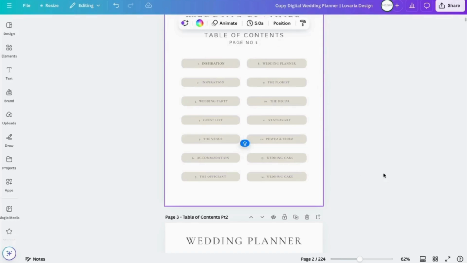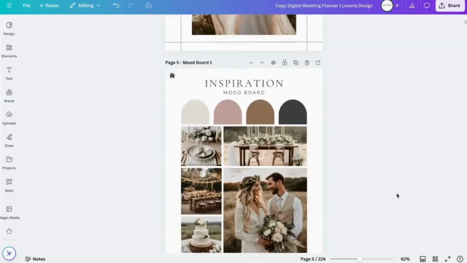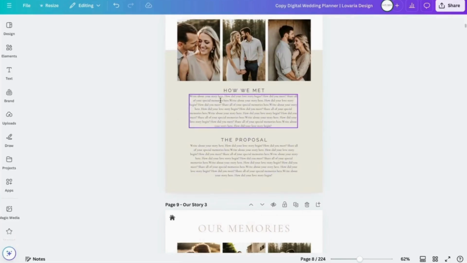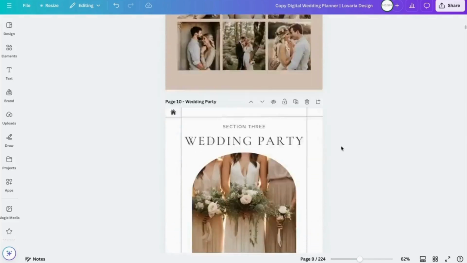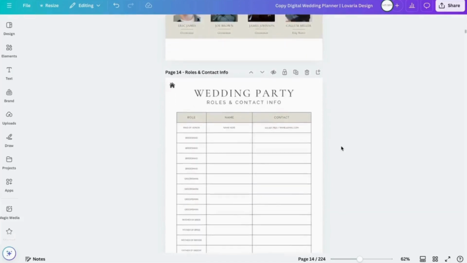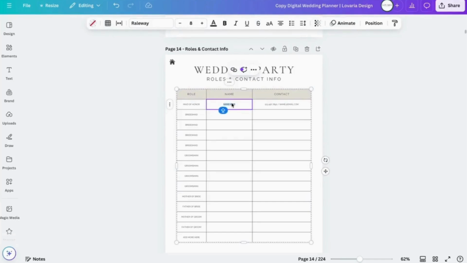If you wanted to change the order of the sections, you just need to go in and change the hyperlinks like that. And with this planner as well, you can completely fill this out in Canva, or you can completely delete all the text and fill it out yourself with pen and paper. On here, for example, I've filled out a little bit here. If you wanted to fill this in Canva, you can just type away.